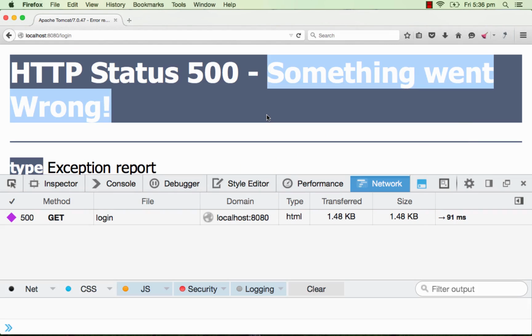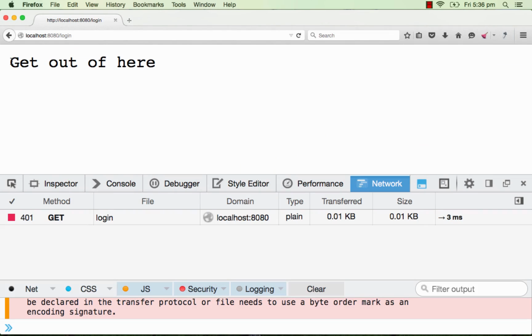And let's execute the login now again. If you look at it, the text which is shown to the user is get out of here. And if you look at the network tab, it shows the response status is 401. So the get request got a response status 401.